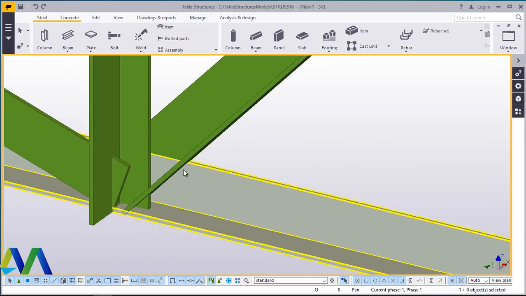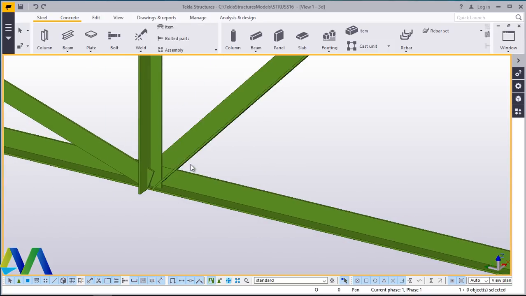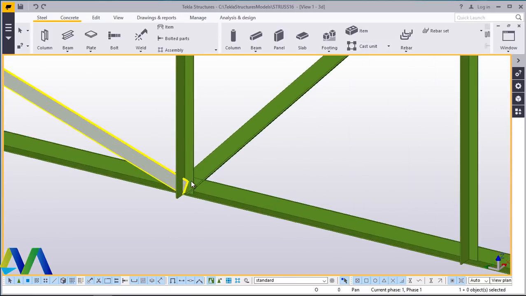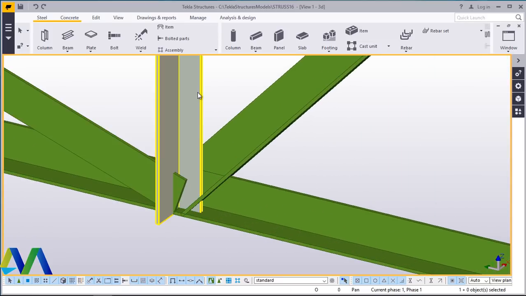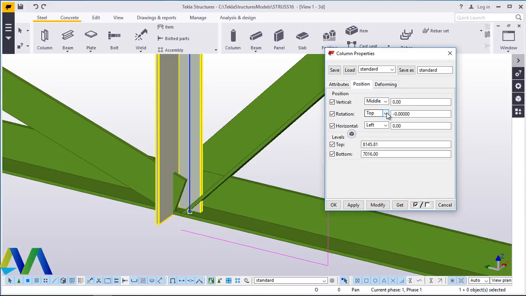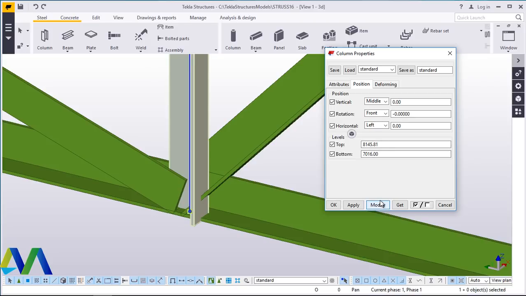Now having placed that, make sure that your members have the right orientation. That will help us or make it easy when placing the gusset plates that will join the three to the bottom chord. Now I'll give this an orientation that will make it easy to connect the four. Now I'll turn this, give it back or give it front. That's perfect. I'll apply that.